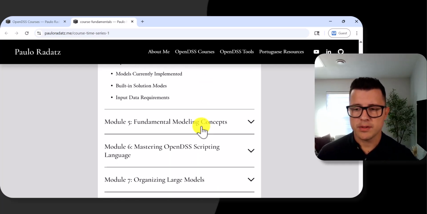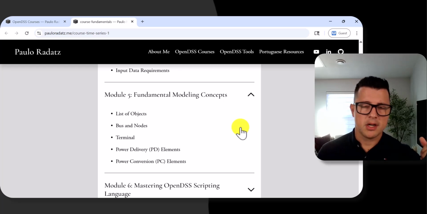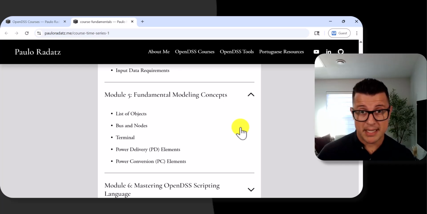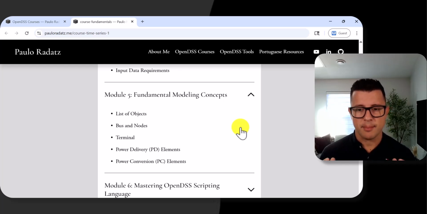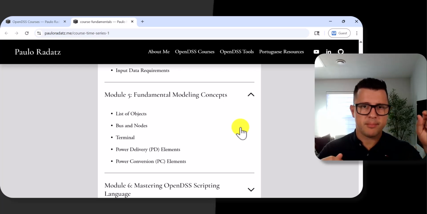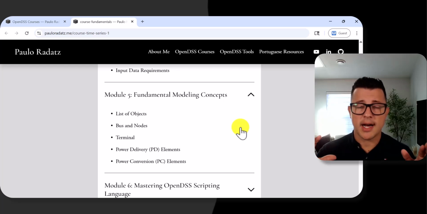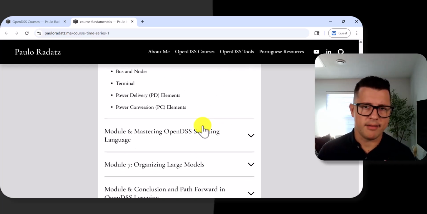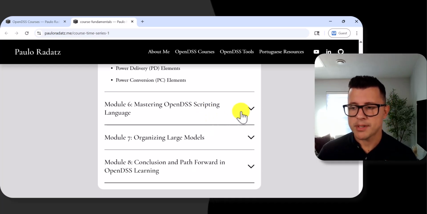Then we go to fundamental modeling concepts, pretty much buses, nodes, very important in OpenDSS, terminals, PDs, PCs. So this is gonna give us a really good understanding, and that will help us to understand the results, like when we see bus names, nodes, terminals, when we look at the visualize and things like that. So this is really important for us to have a better understanding of the results or any file that we generate from OpenDSS.